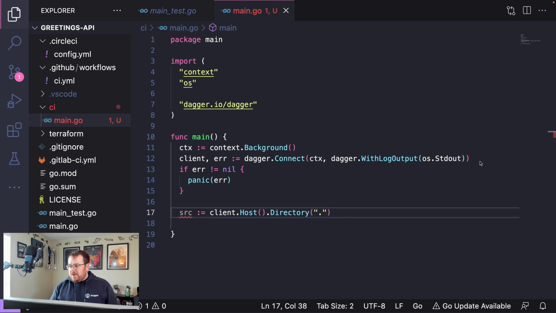So the first thing we want to do in our CI pipeline is run our test and build so that we can make sure that our tests are green and that the build is successful.